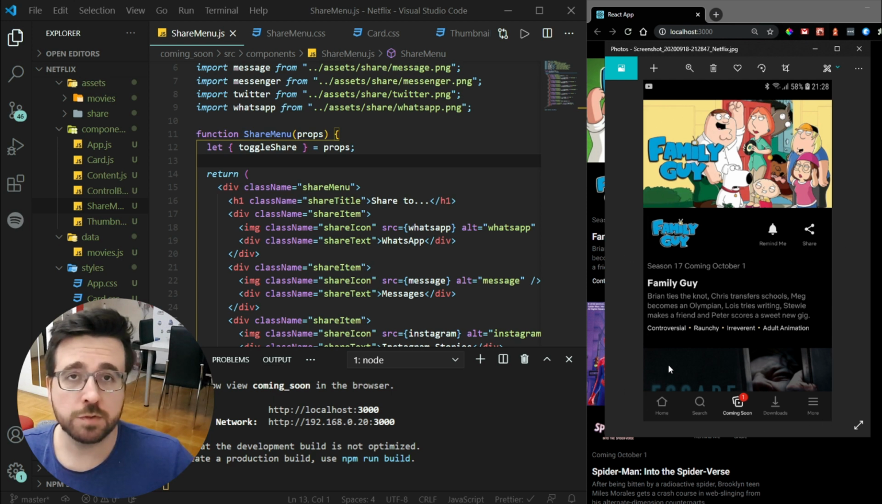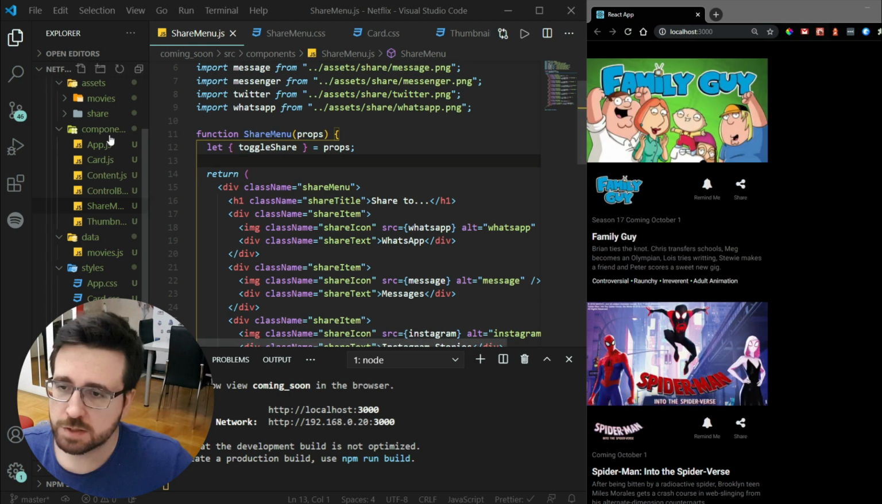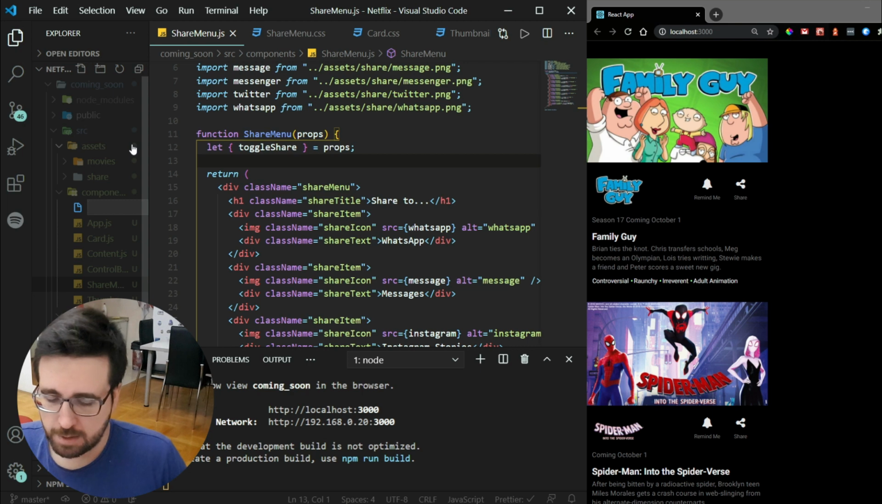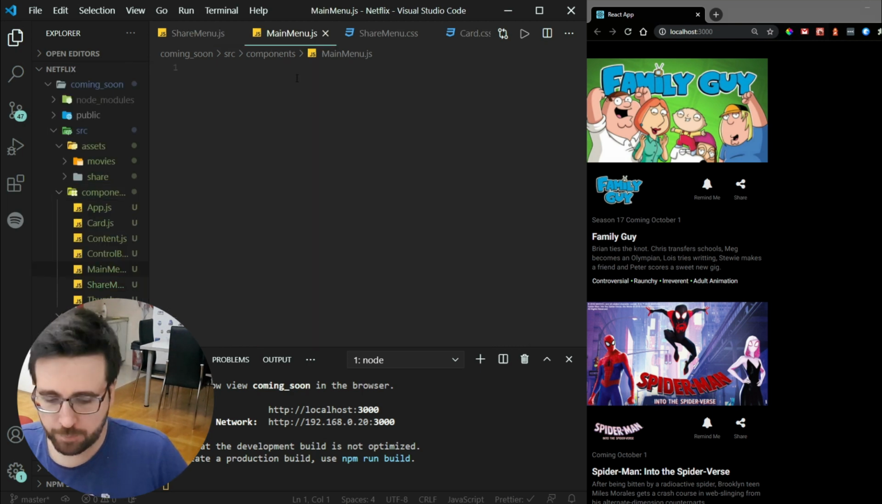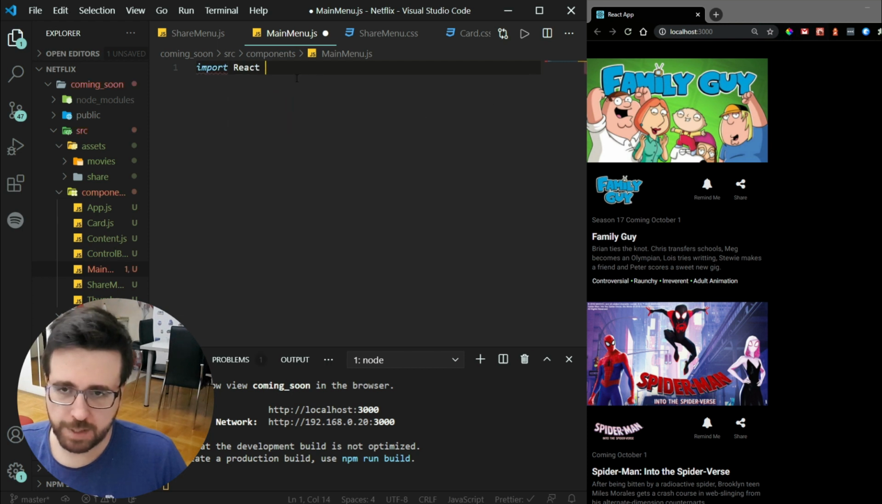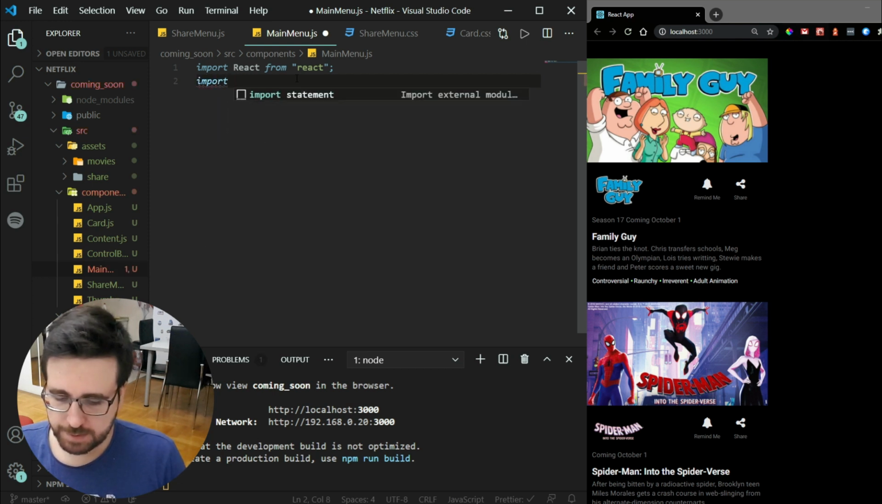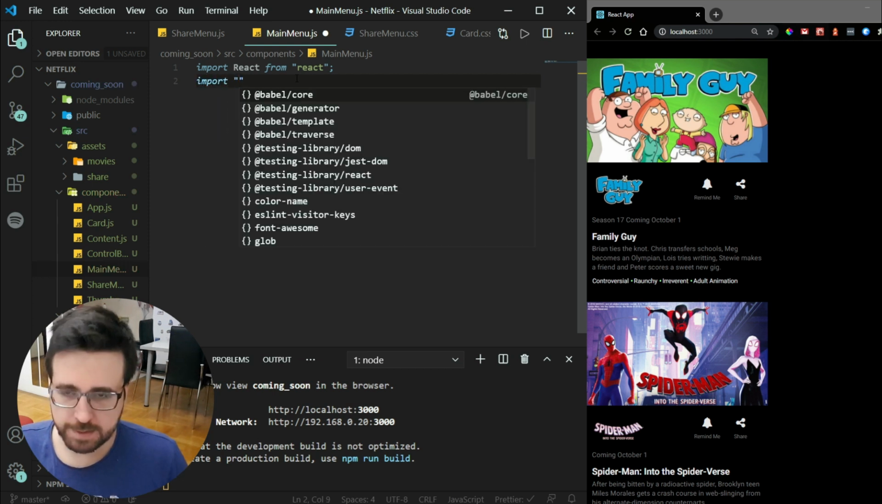And to do that, we're going to set it up as a new component. So I'm going to add a new component here, and I'm going to call it main menu.js. I'm once again going to import React from React. I'm going to import its CSS file, which doesn't exist yet.